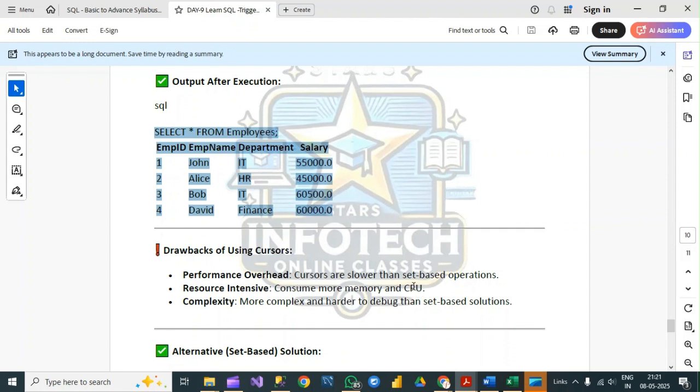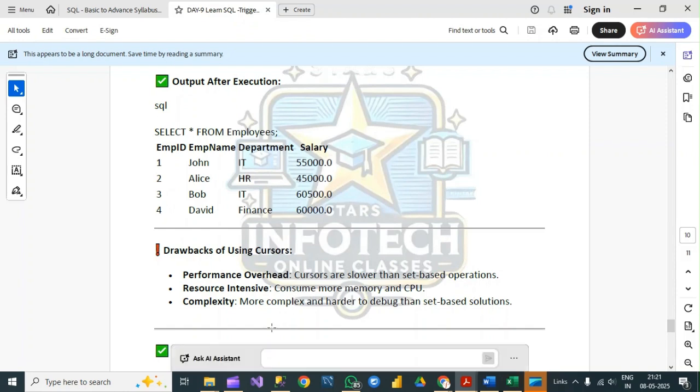Basically it consumes more memory and CPU. It takes resource allocation, and it takes memory whenever we create a cursor. Then complexity: it is more complex and harder to debug. Whenever we create a cursor, handling and debugging any kind of code in the database or SQL becomes complex.